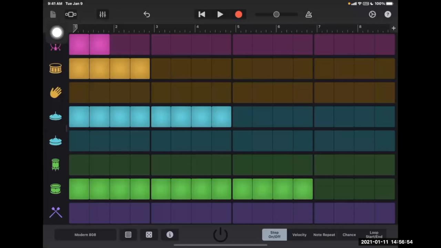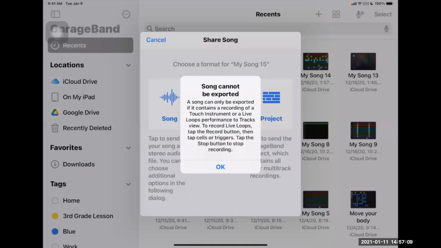that I've done. A couple things before showing you the recorder. I can share this out. So if I hold it down, I can share it as a song. Oops. I might have to go to, oh, I didn't record anything, that's why. So I have to record something first.